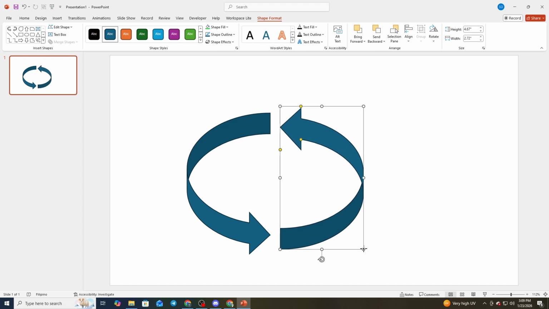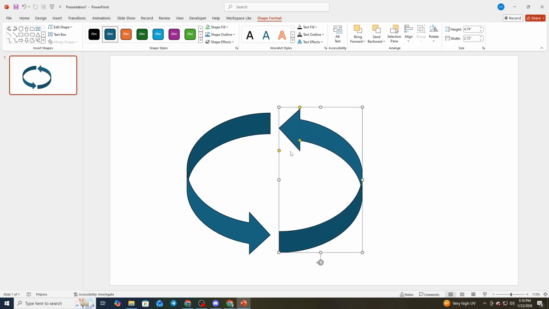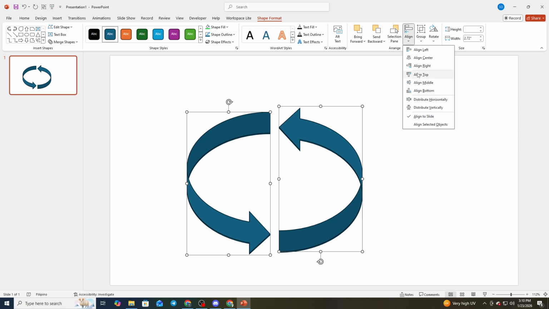Select all of your arrows, go to the Shape Format tab, and open Align. Use Align Center and Align Middle to keep the loop balanced around the slide, then choose Distribute Horizontally or Distribute Vertically depending on the layout to even out the spacing. The goal is a smooth circular flow with consistent gaps.